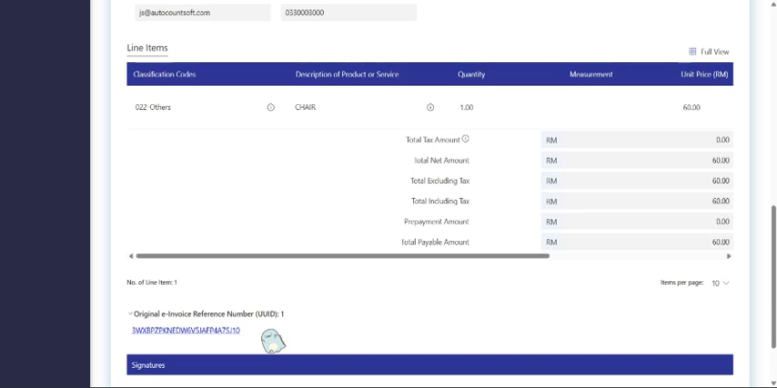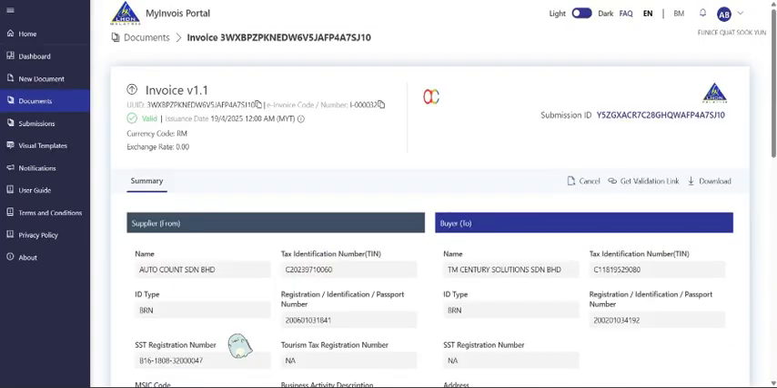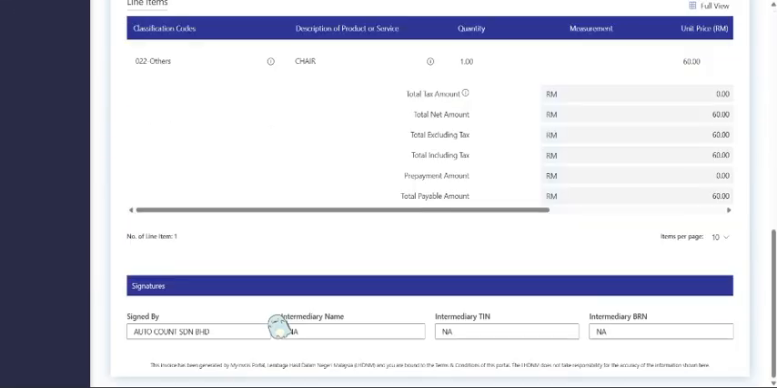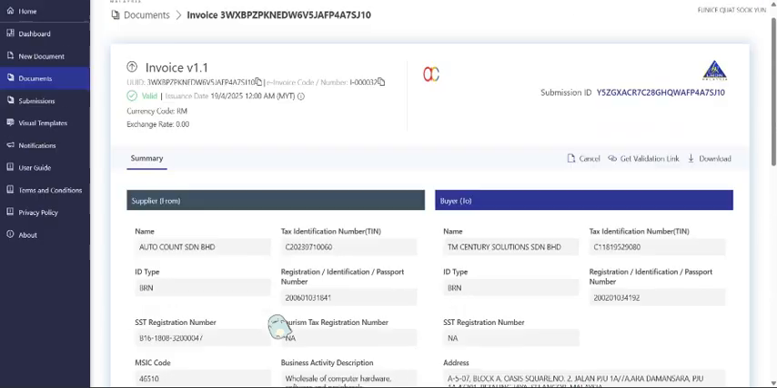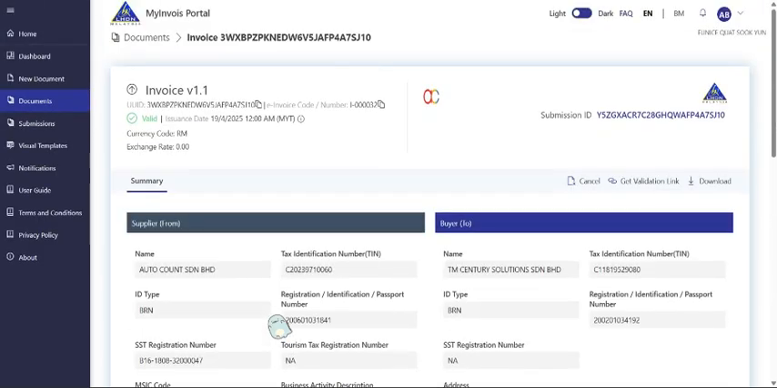But if you are using AutoCount, when you perform the transfer, we will automatically capture the UUID of the document you actually transferred from. So in here, you can see it is also linked back to the invoice that was submitted previously. So this is how you can perform a credit note in AutoCount and submit the e-invoice for the credit note.